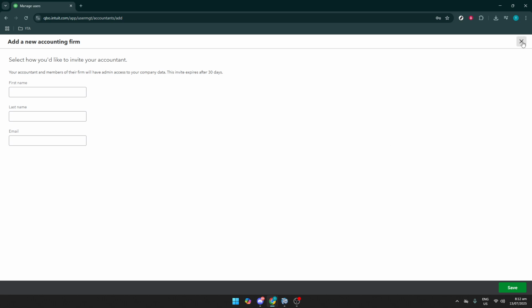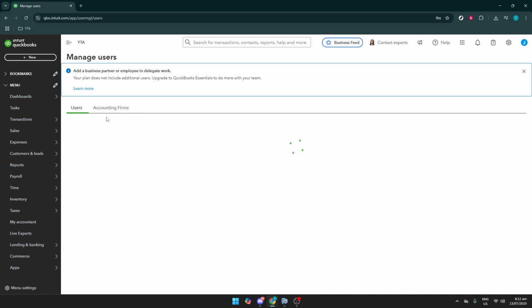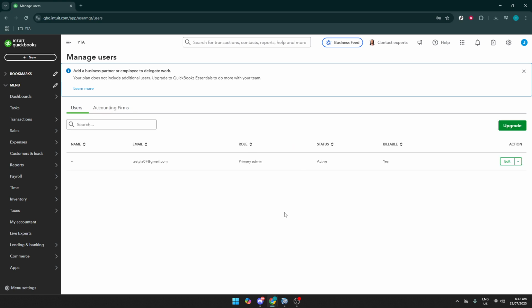And there you have it. By following these steps, you've successfully invited an accounting firm to collaborate with you using QuickBooks. This connection will streamline your financial operations and ensure you have the professional support needed for accurate bookkeeping and financial planning. Thanks for joining us today, and we hope you now feel more equipped to manage your QuickBooks users effectively.